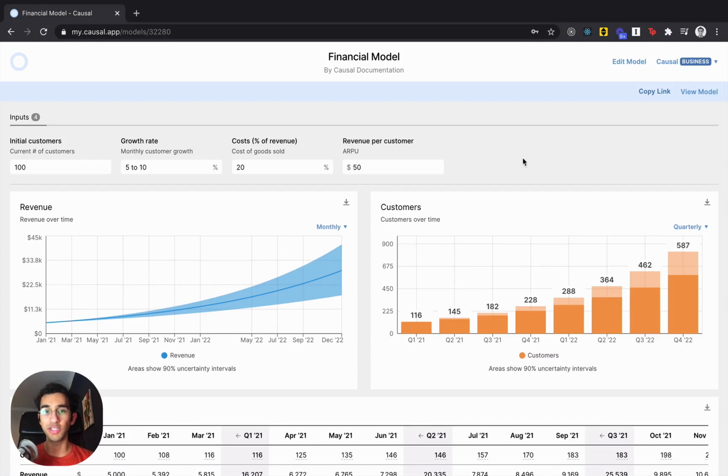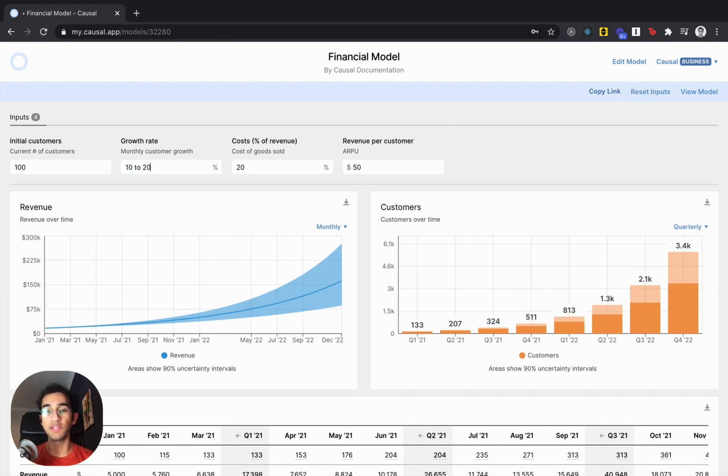Causal is a new spreadsheet for working with numbers. Suppose you run a business and you're interested in creating a financial forecast that you can share with your team. Causal lets you do this really easily and present your forecast in an interactive dashboard like this one that keeps everyone on the same page. Let's build this together in just a few minutes.